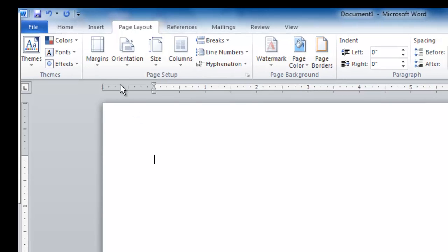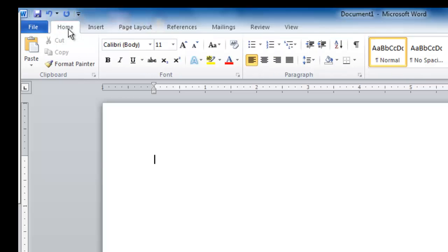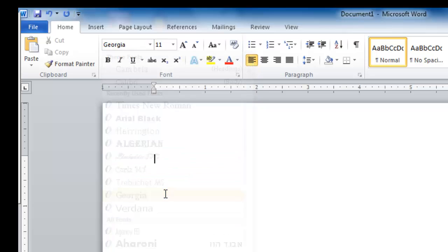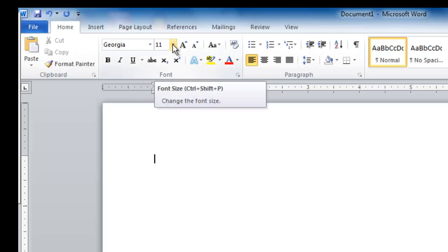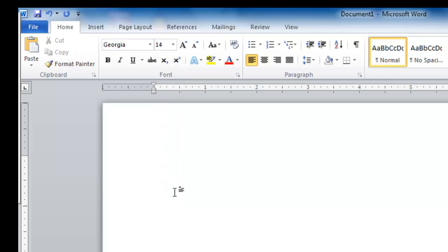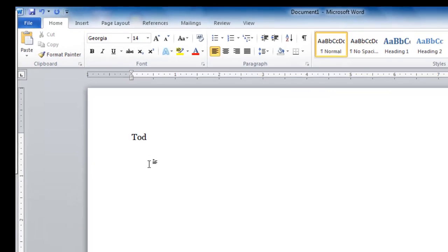I would like to think about the font, size and color that I would like to type in. So I went back to my Home Page tab, and here I've got selections of font. I can expand this menu by clicking here, scroll down and select the font that I would like to use today. And I can also select the size of font by expanding this menu. So I'm going to start with size 14. Now I am ready to begin typing.